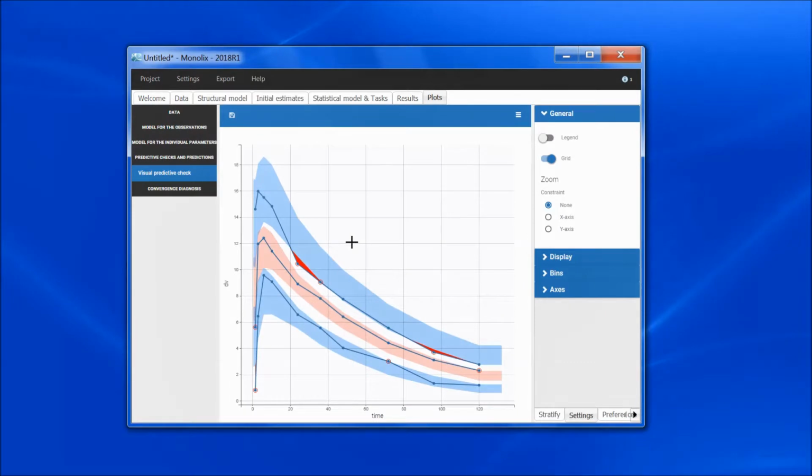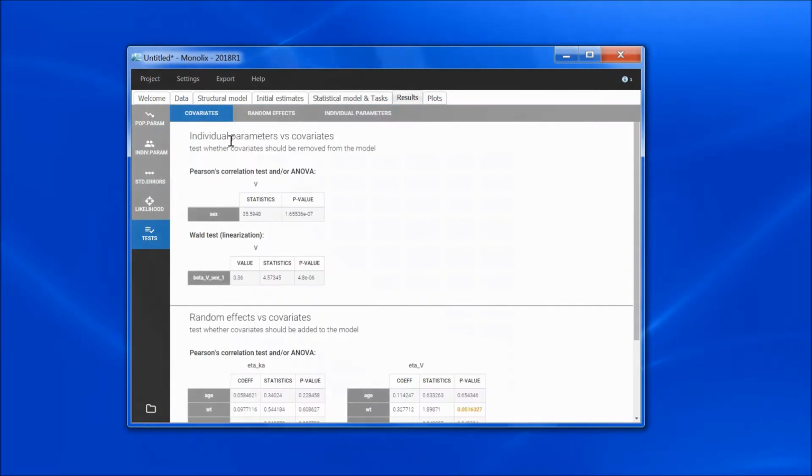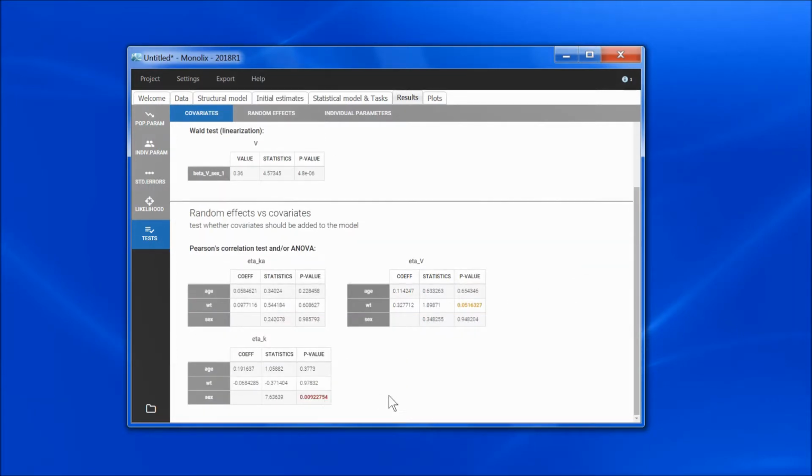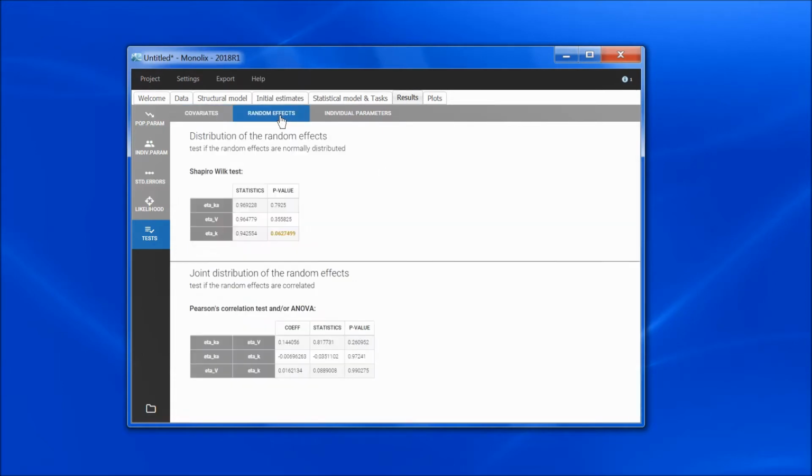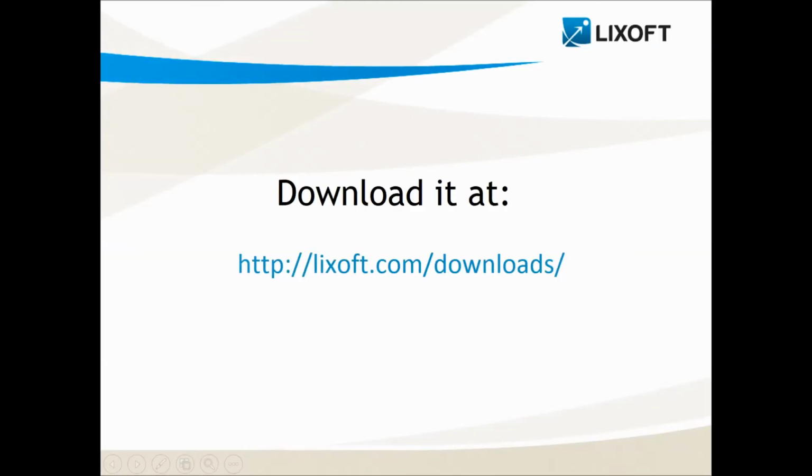Here it is. The results appear as tables in the Result tab, and we have added a new feature to test if the correlation between the random effects and the covariates is significant or not. The coloring helps you to detect where the model can be improved. And we also have the same kind of information for the correlation between random effects, and this is something that really helps. That was a quick overview. Download it, try it by yourself, and discover even more new features.